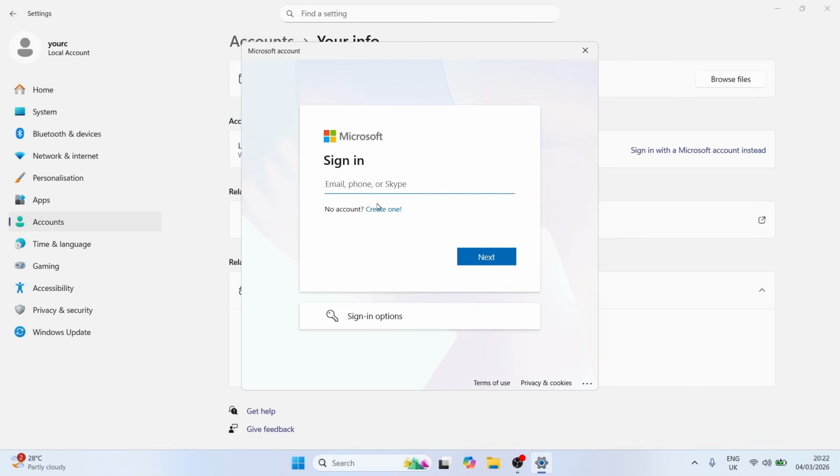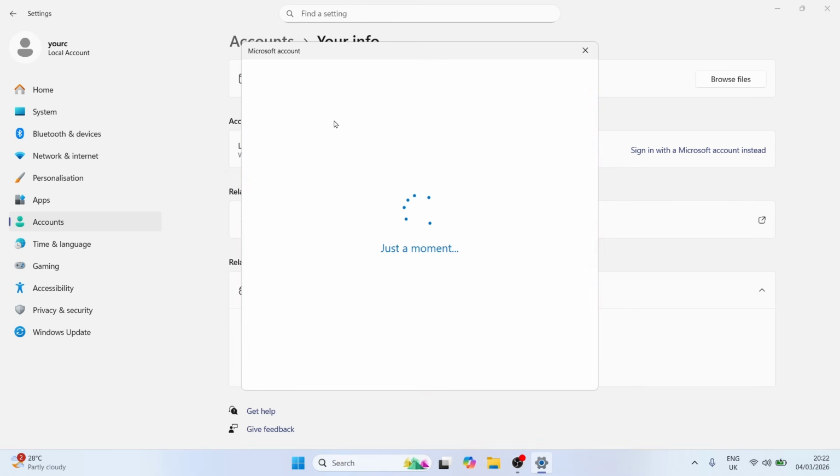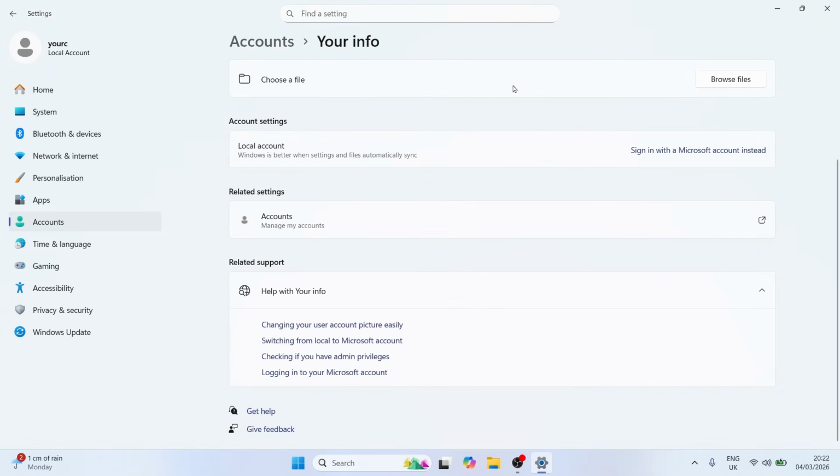If you don't already have one, you can press Create One, and you can also go and create yourself a free Microsoft account. So that's how to switch Microsoft accounts on your Windows 11 PC or laptop.